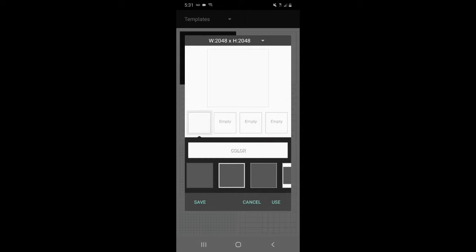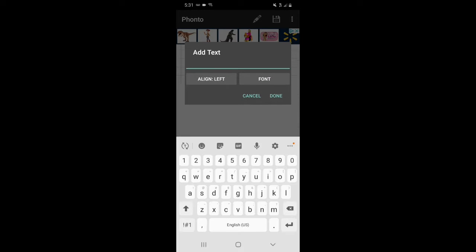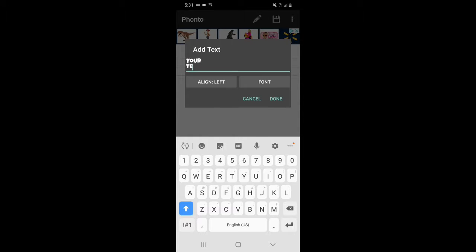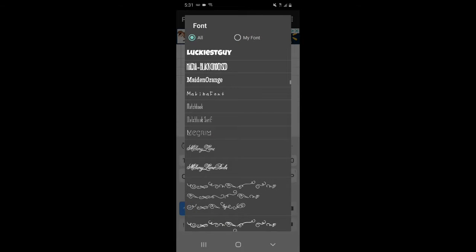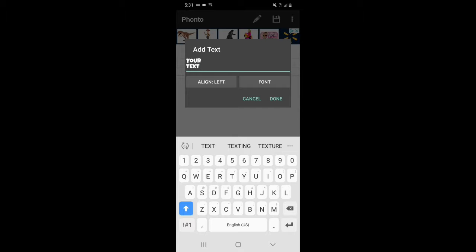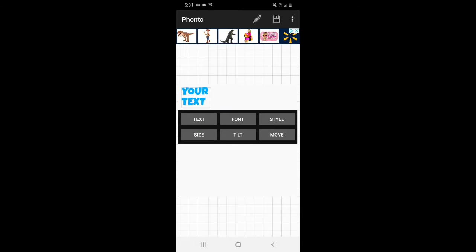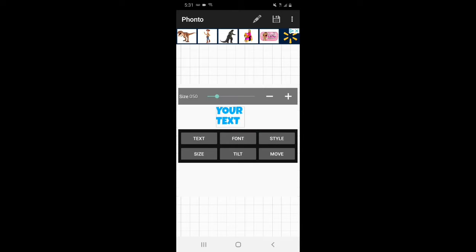Put the white one, put empty, and then you go to the pencil on top and add your text. So what text we're gonna use for this one is your text, and make sure you have the font. Well, the one that I like is called Luckiest Guy, so have that as your font. Then put done, and then you can resize it like this.